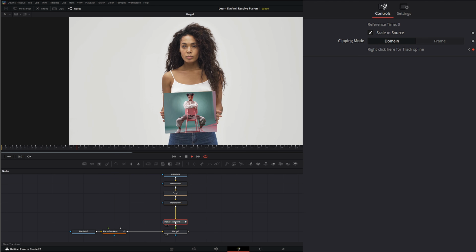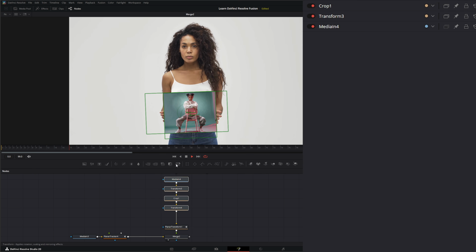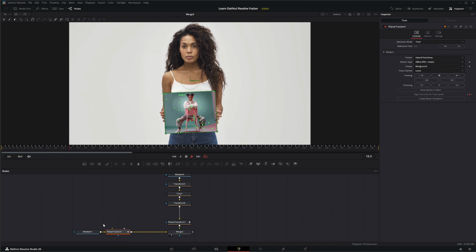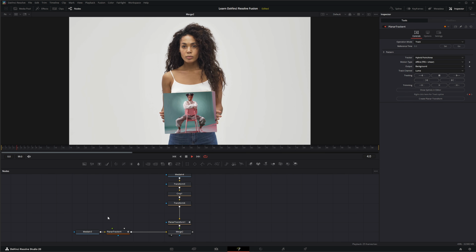And using the planar transform just gives us a little more freedom to do what we want to get our footage to look correctly and fit in there right, instead of being stuck to using it on the planar tracker node. So that is pretty much it for the planar tracker. I will see you in the next episode.